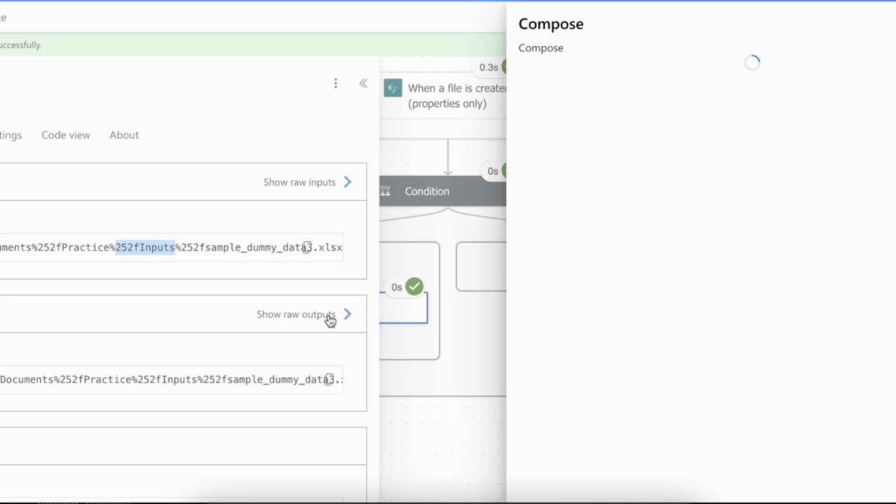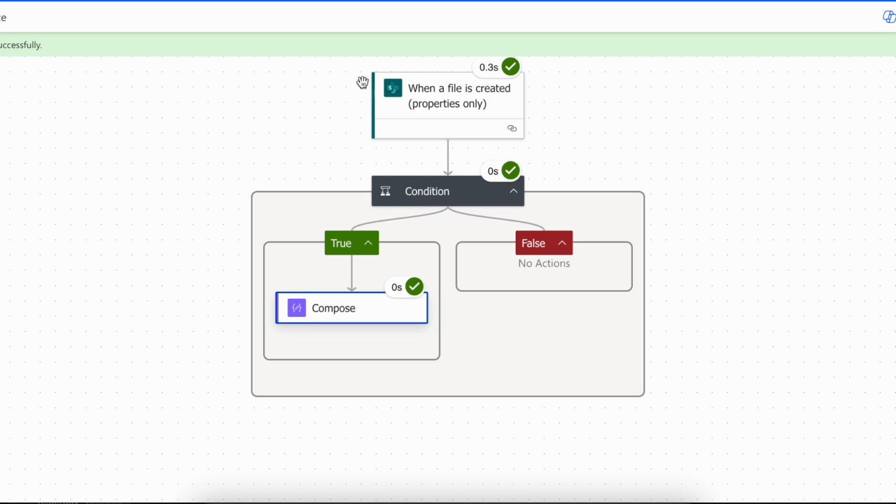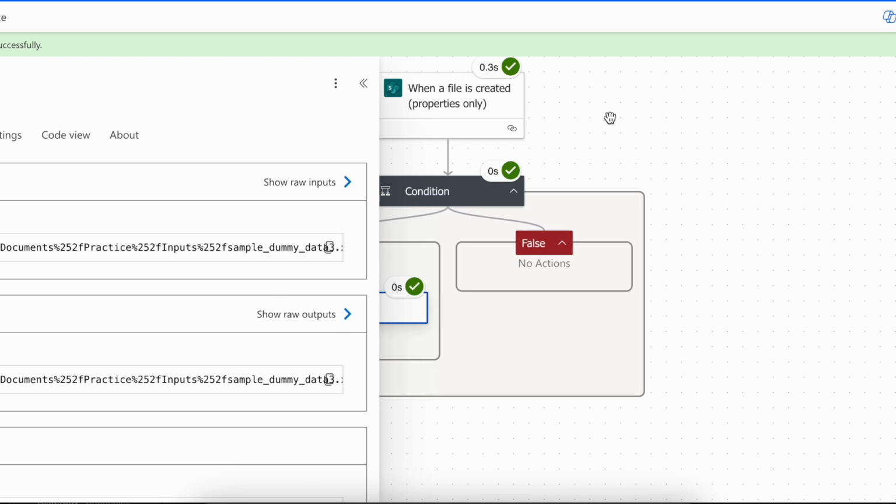So hopefully you got the point. That's how the output looks like. So we had to use the identifier property to get the actual file name.